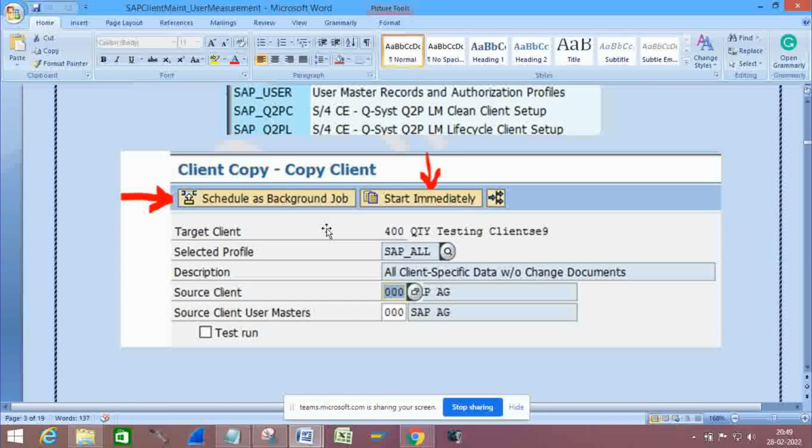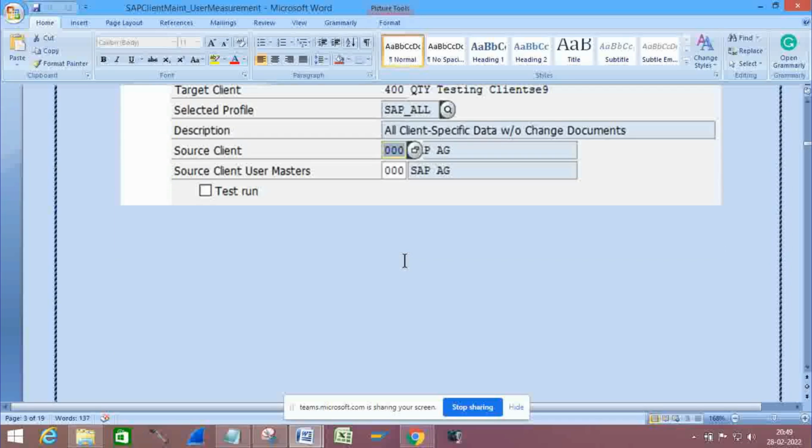Once this client copy is set up, you can schedule it as a background job, or start immediately. Sometimes you need to select the masters from a particular client. So these are the details. These are the profiles which can be selected and so on.